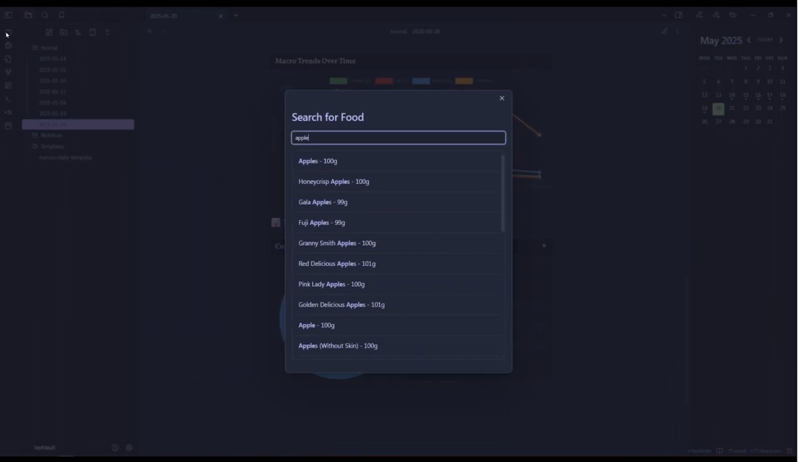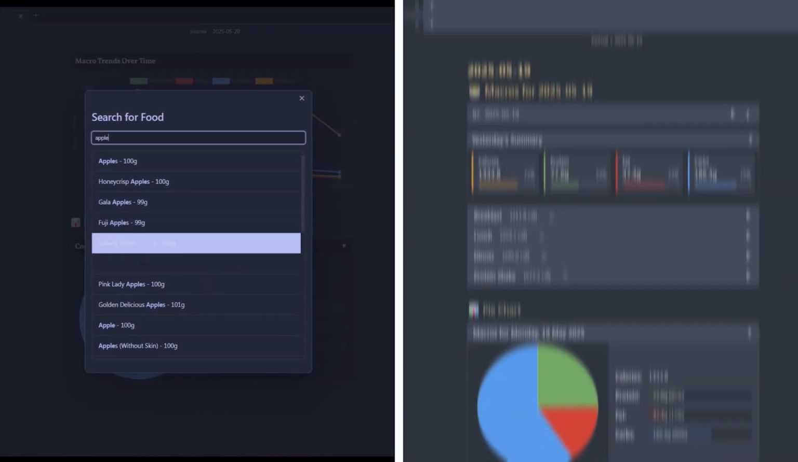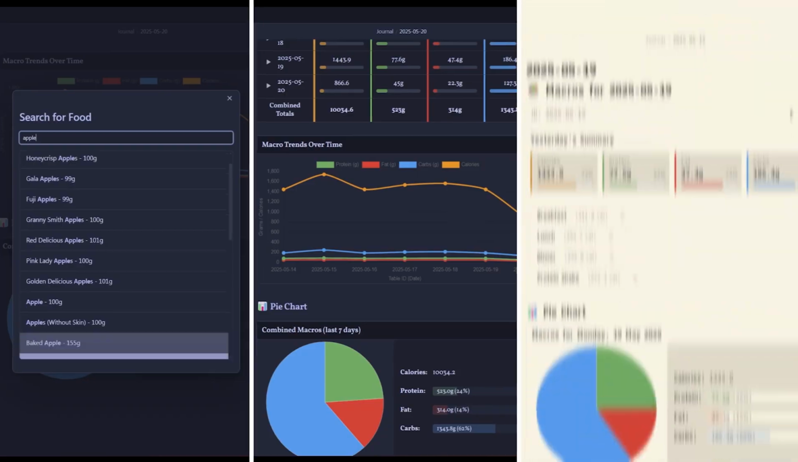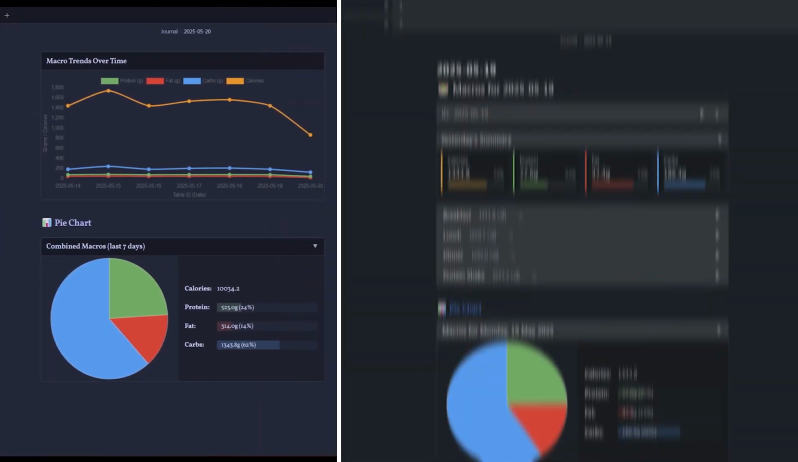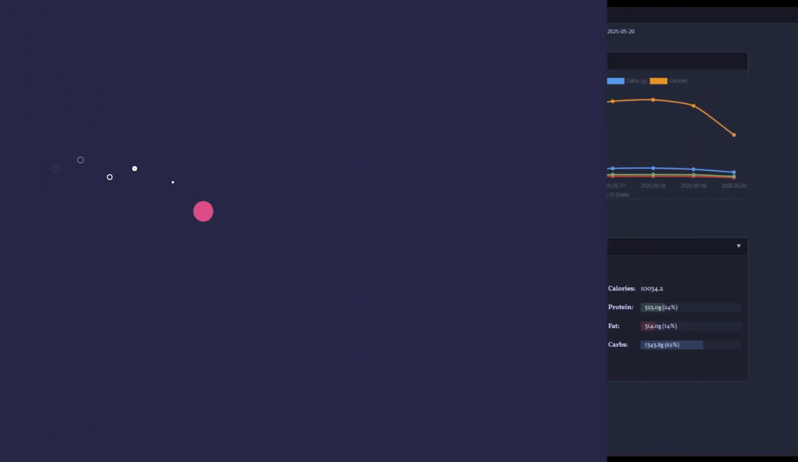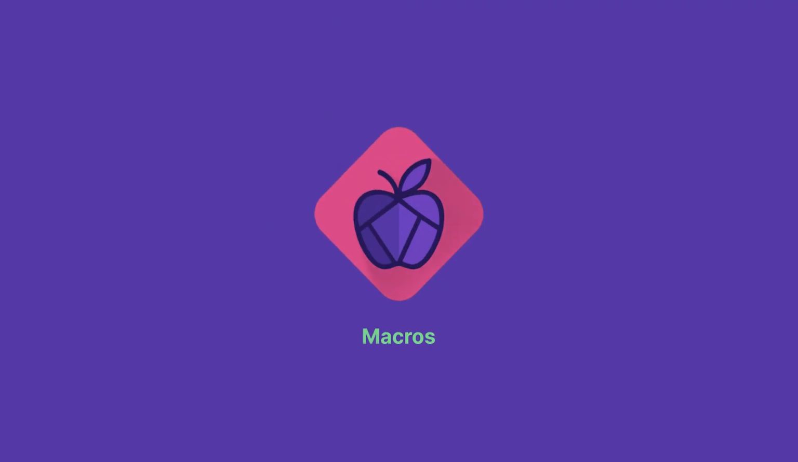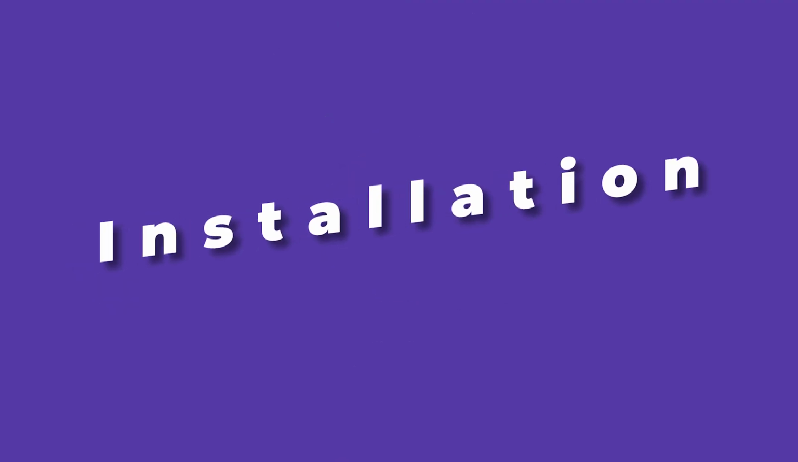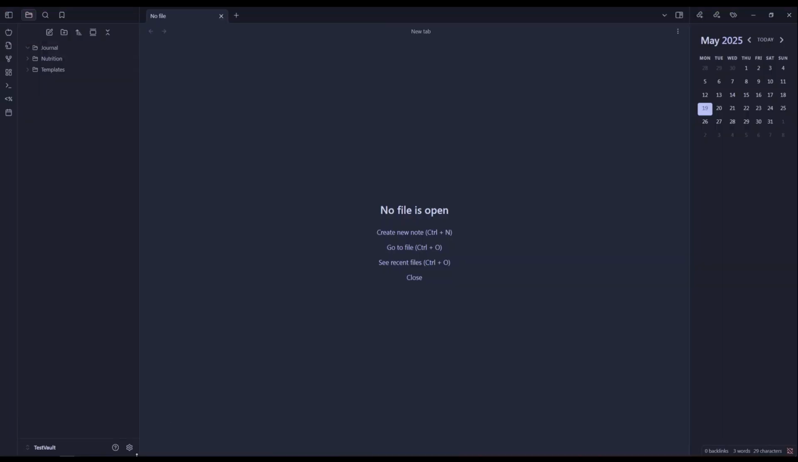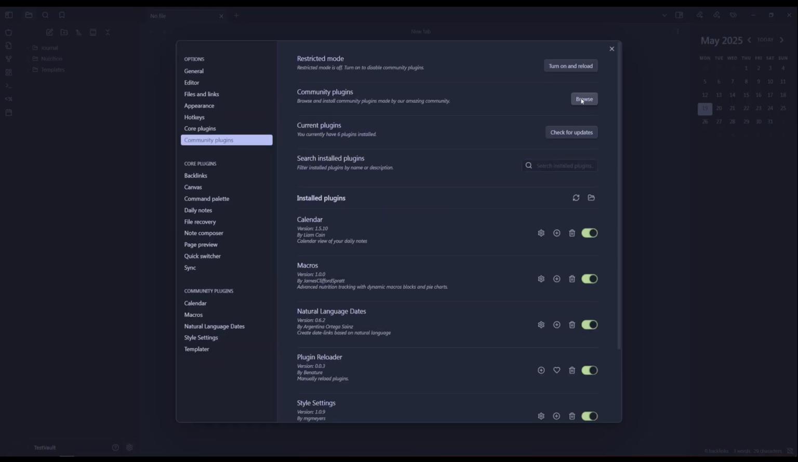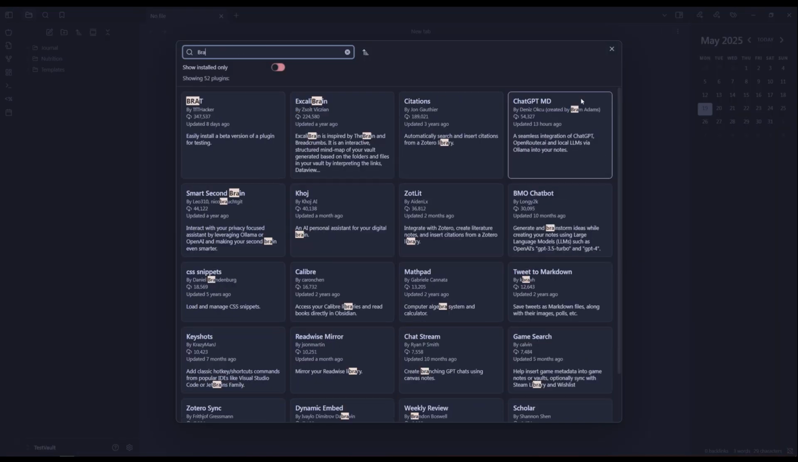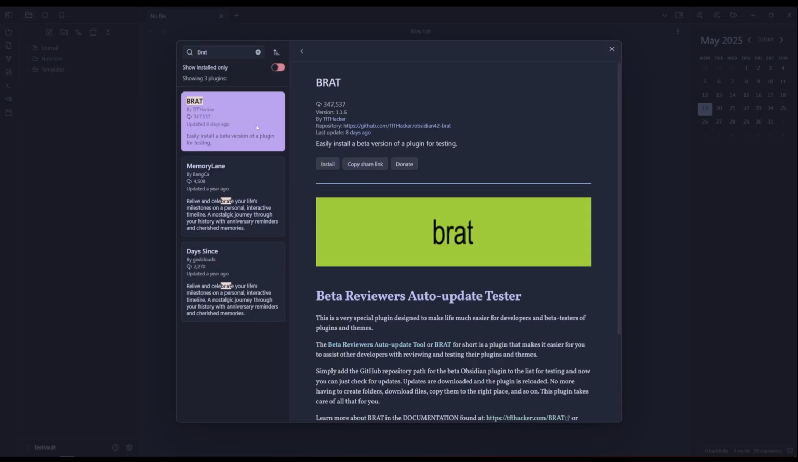In this video, I'll show you how to transform your Obsidian Vault into a powerful calorie and nutritional tracker using a plugin I built called Macros. You can install Macros via the Brat plugin while it awaits community listing. Just copy the GitHub repo link found in the description below and add it via Brat.